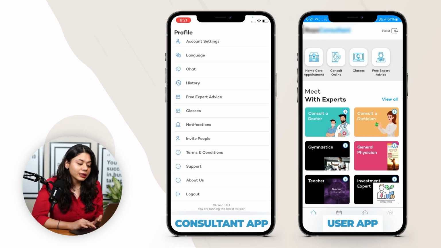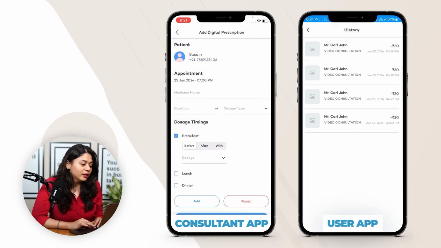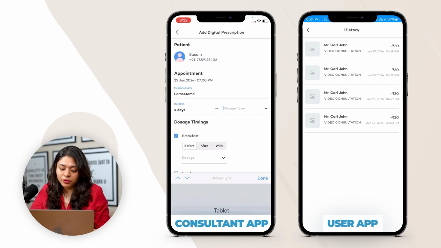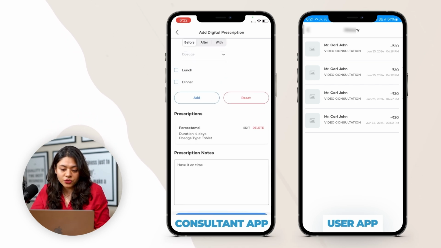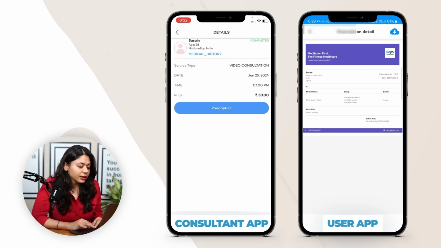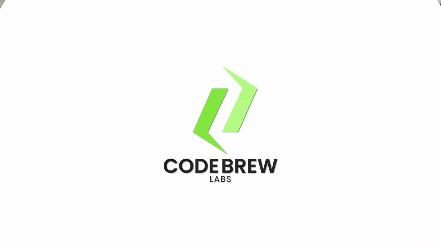The doctor will mark it completed and it goes in the history for the consultant and user. Now the doctor shares a description with the user like medicine name, duration, dosage type, timing of the dosage, prescription notes, and click done. You can see after consultation, the consultation fees will be automatically added to the wallet. By this, the consultation process is completed.